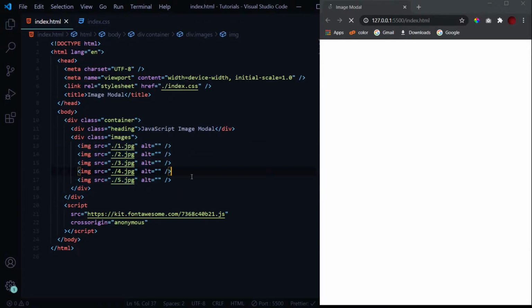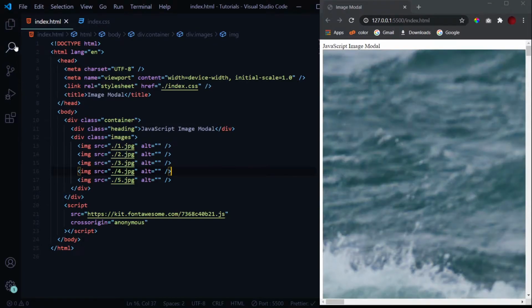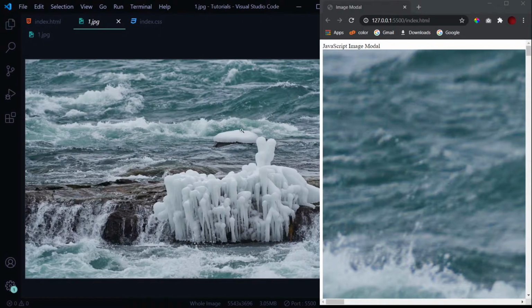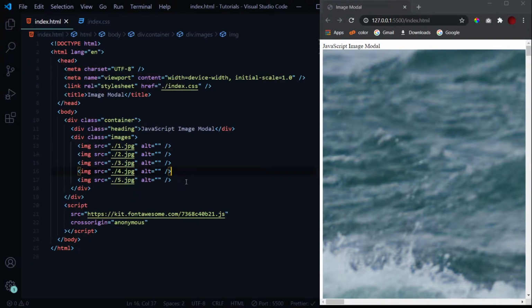So I have got all these images, one.jpg, two.jpg and so on. So here actually these are the images. This is the first image, and all other images are like this. I have got them from unsplash.com. It's a website from where you can get high resolution images without any copyright issues. So I suggest you go to the website for images.